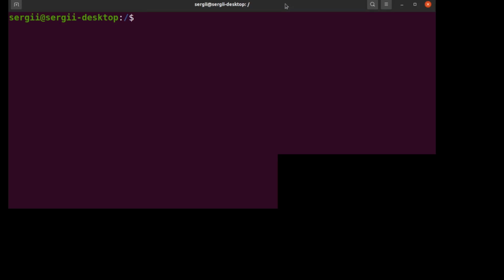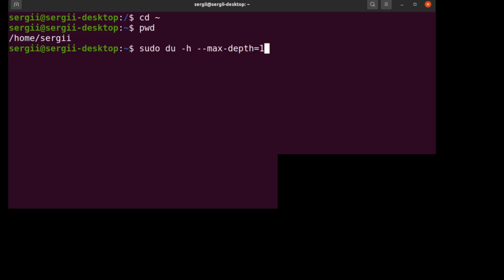Let's say you have a problem with your free space. You don't know what's going on on your root partition. So let's say you go to your home folder, in my case it is /home/Sergey. You can run this command: sudo du -h --max-depth=1.